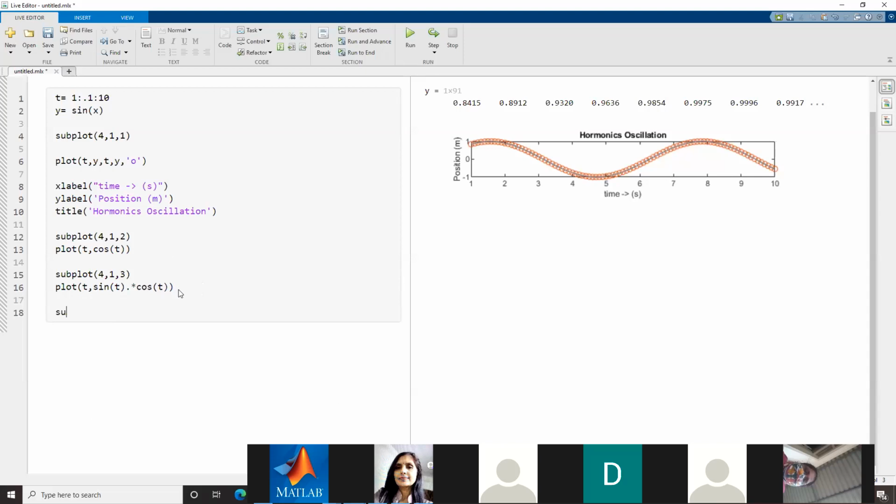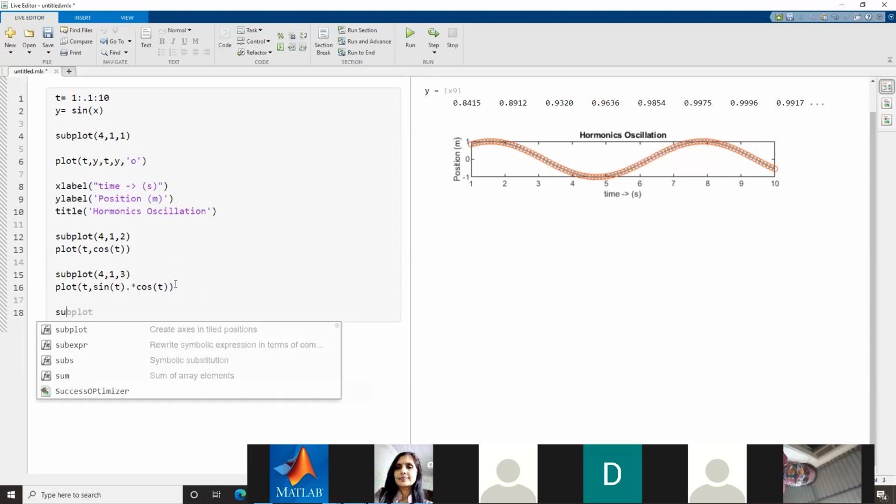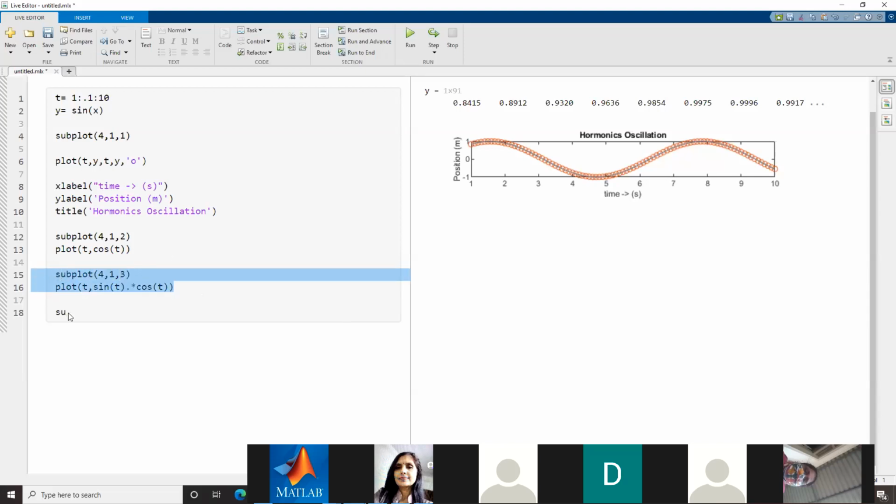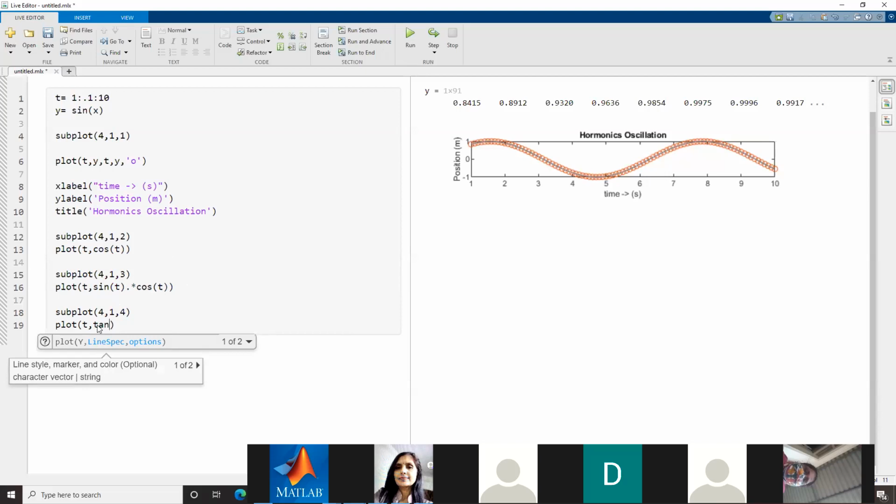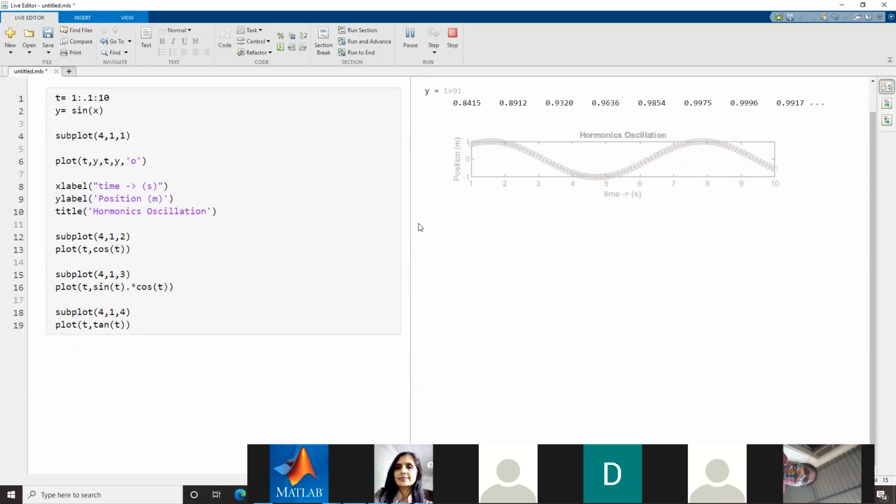And at last I will plot the tan graph. So this one, I'll make it tan of t. Yeah, and now I'll run this section.